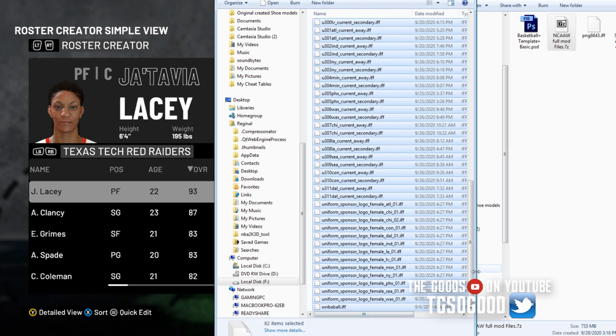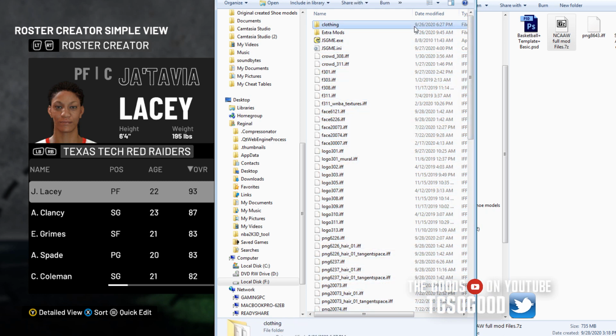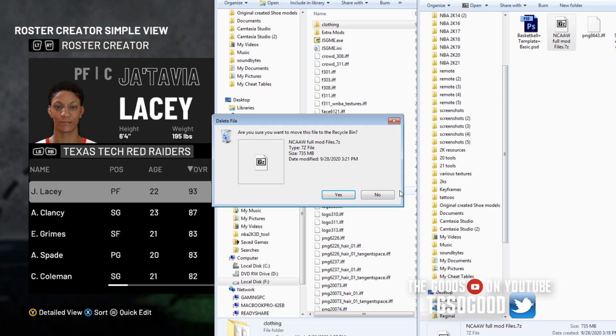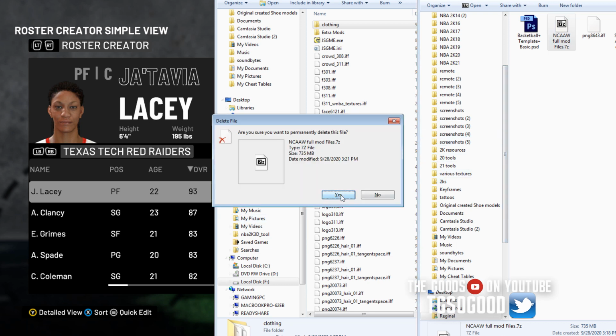And so once you have this set up, like I described, if anything confused you, make sure you go back and restart from the part where I started telling you about this. Once you have this all set up, you can delete this file here. So right now it's in my downloads, but if you had that 7-zip file, you see it's 735 megabytes. Wherever it is, you need to find it and delete it. You don't need it anymore. There's no point in having 735 megabytes just sitting around on your computer.